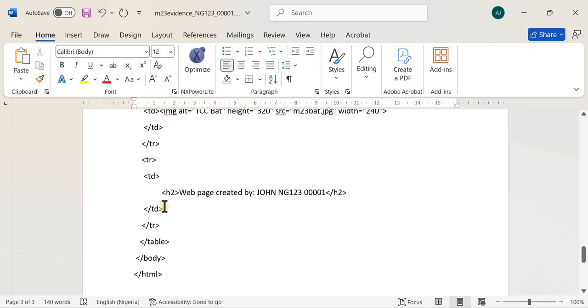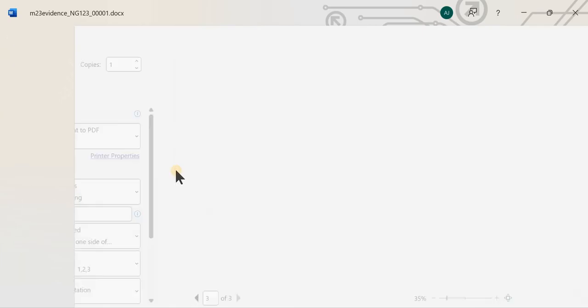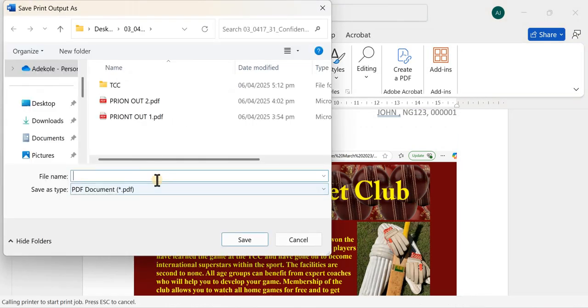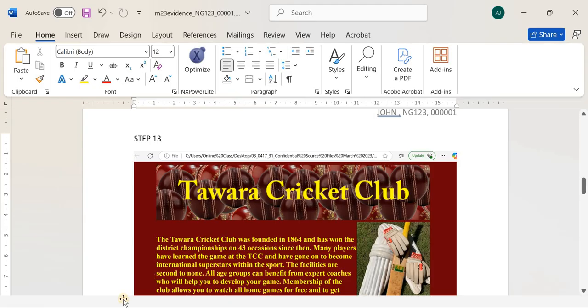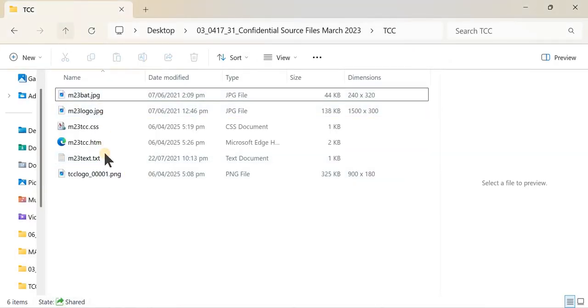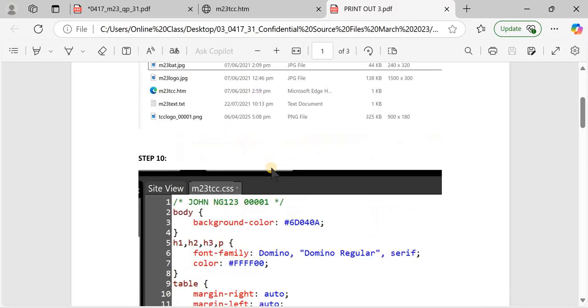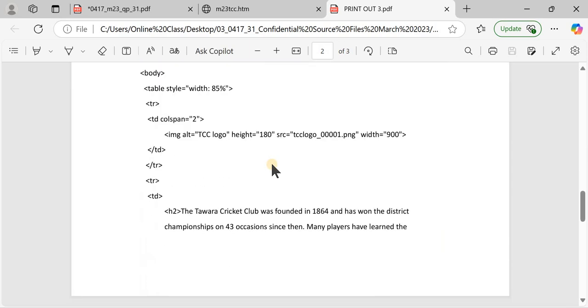Let's just print this out in PDF and see what it's going to look like. Print it out in PDF. I will call that printout 3, because we've had 2 printouts from the spreadsheet aspect of the question, and we can take a look at what it will look like. Printout 3. Good. And that is it.